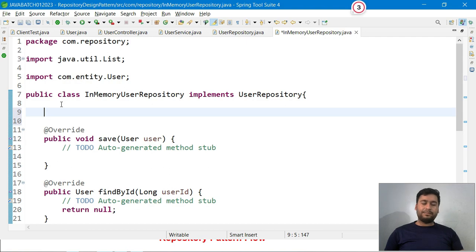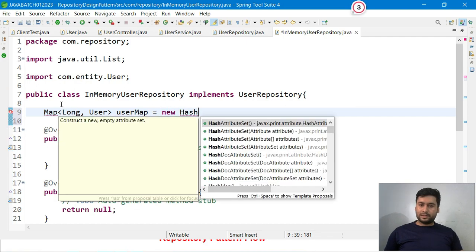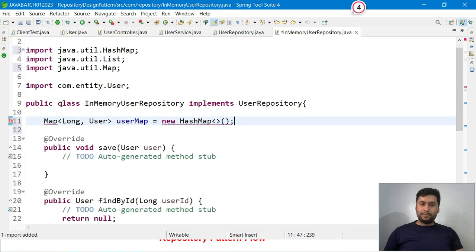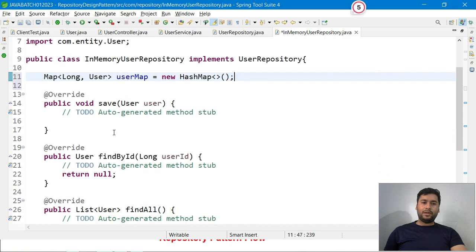So for example, I have one Map, and this map has a key of type Long, which is the user ID. So it will store two types of data, one is Long and one is User. I will name it userMap, and this is equal to new HashMap. Let me import it. Now in the user HashMap we can store the Long as an ID and the User as an object.